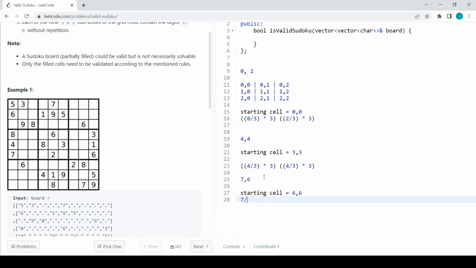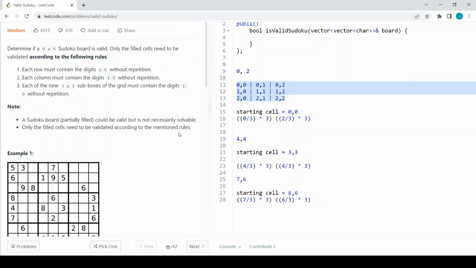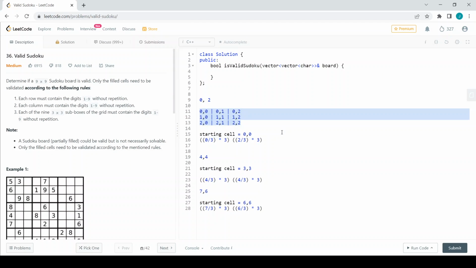So we can apply the formula 7 by 3 multiplied by 3, and 6 by 3 multiplied by 3 is the column number. So 7 by 3 is, sorry, 2. 2 multiplied by 3 is 6. And 6 by 3 is 2. 2 multiplied by 3 is 6. So we got the starting cell. If we have the starting cell, we can just run a 3 cross 3 loop and see all this 3 cross 3 sub box. So that is pretty much about this validity case.